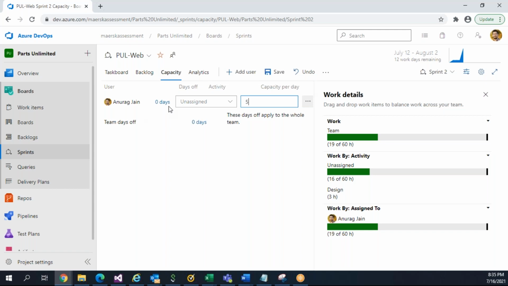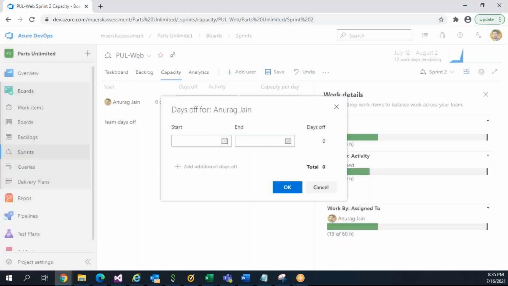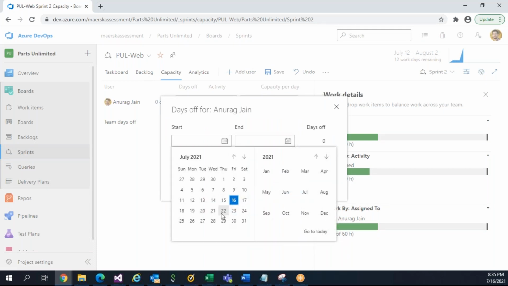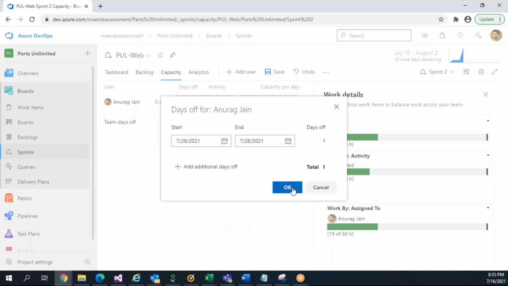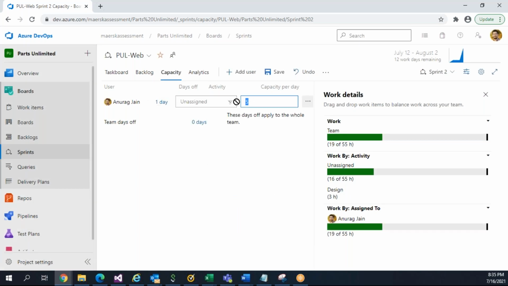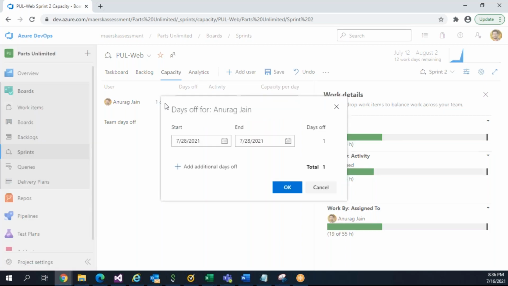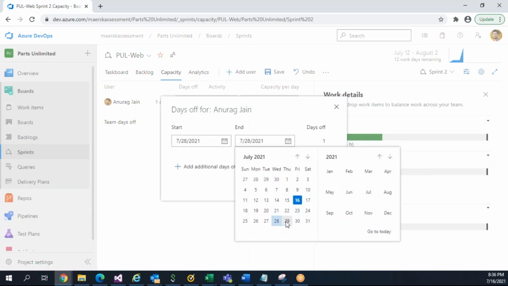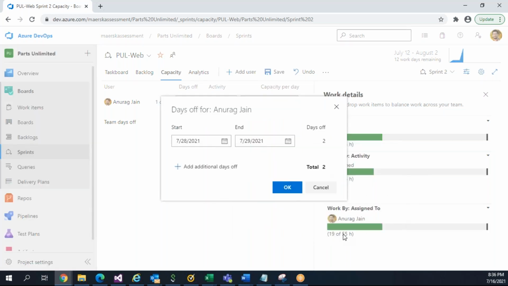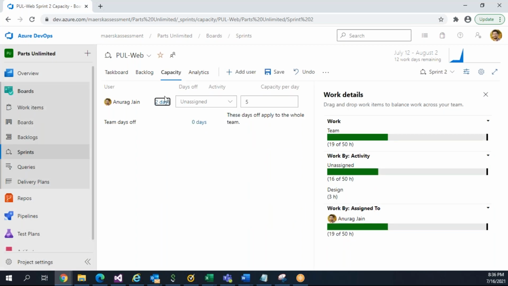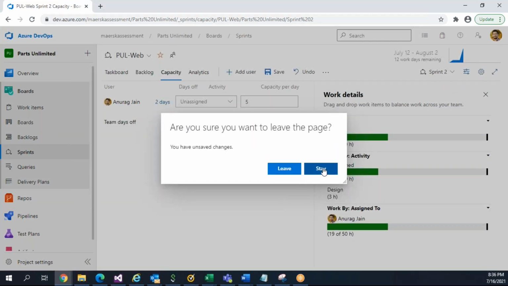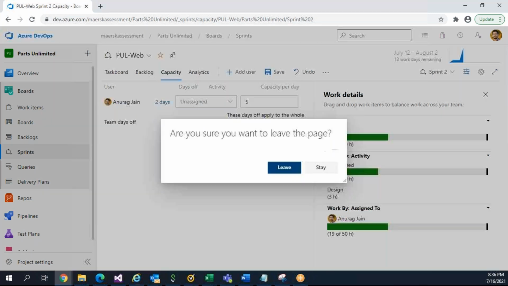Meanwhile, if I take any day off, my project manager can assign it, like I'll be on leave on 20th of July. That is 1 day of leave, so 5 hours will be reduced from my total capacity. So 12 days are going, but I'll be working only on 11 days. If I take leave for more than 1 day, let's say 2 days, it will become 50. This way we can manage the team capacity under the sprint.